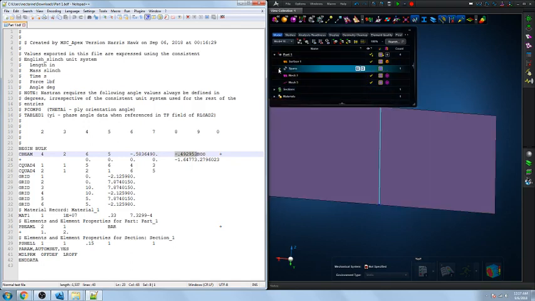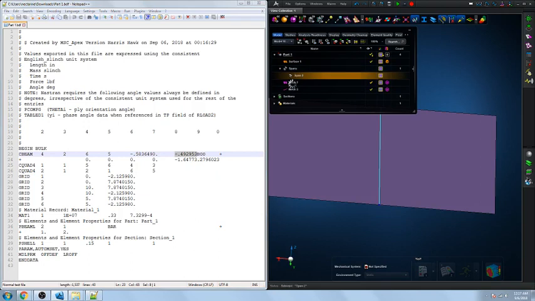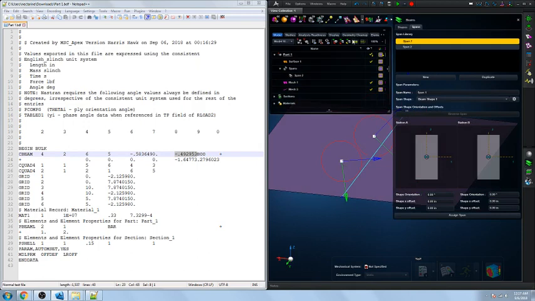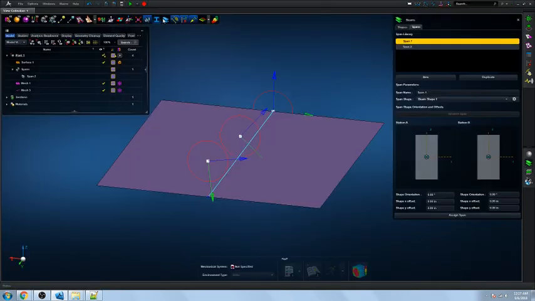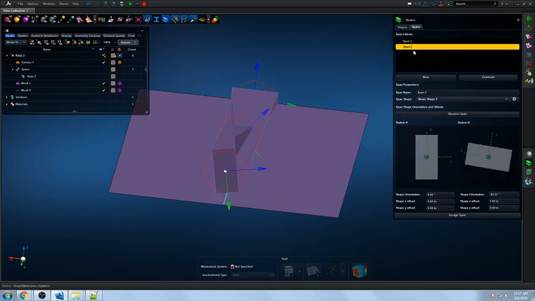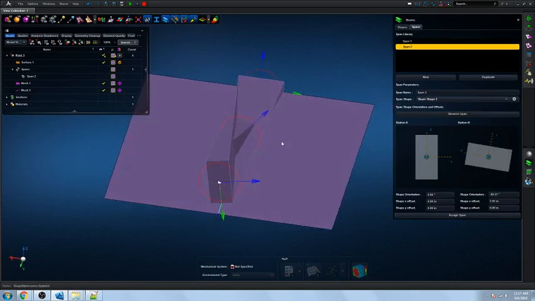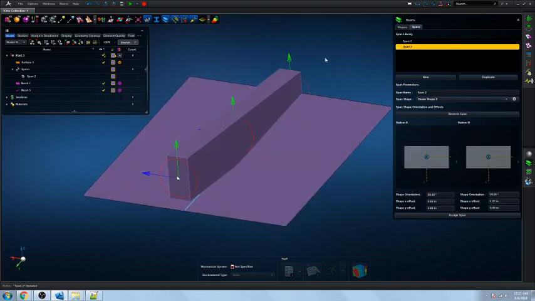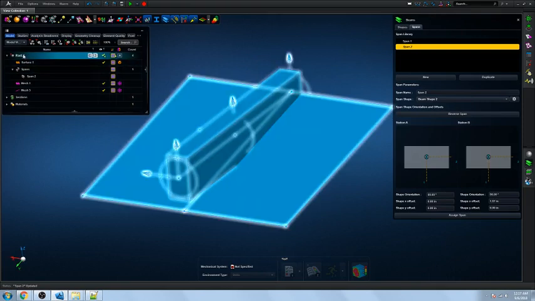If I want to modify this, let's go ahead and double click on the span 2. And let me turn on the beam cross section. You can see the beam cross section is a little unusual. Let's select span 2 since that's the example we're working on. You can see the orientation is a little off. Let's make this 90 degrees for both ends. You can see the beam cross section has been updated. And now let's go ahead and export this.